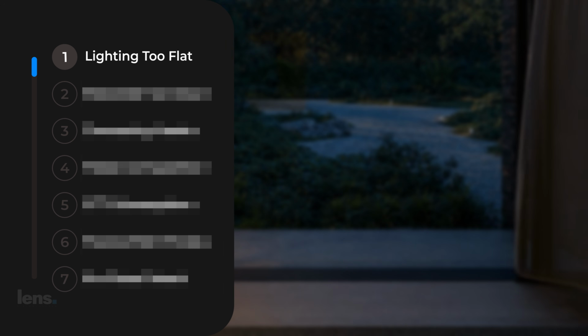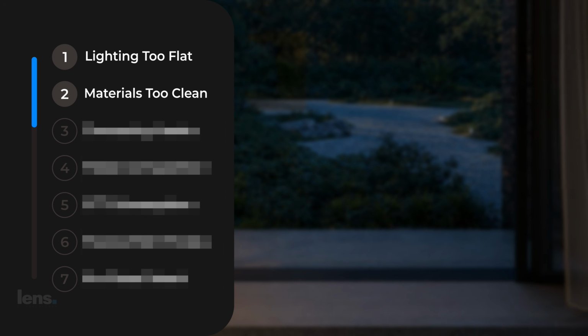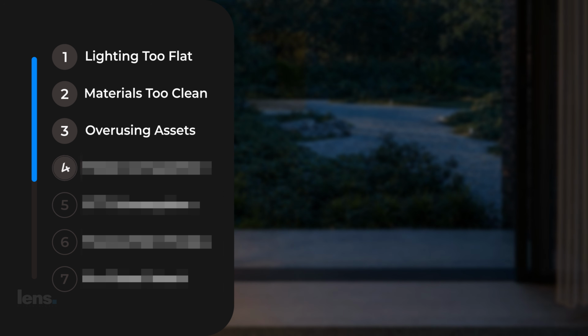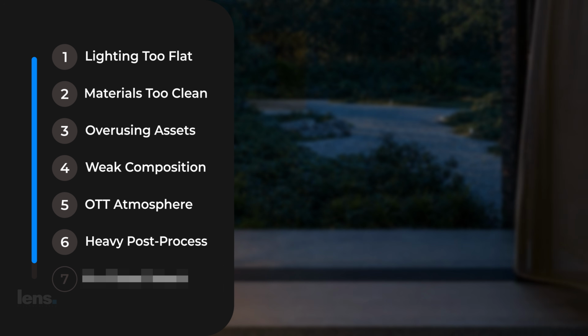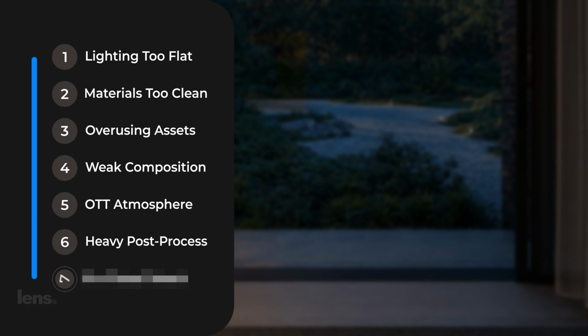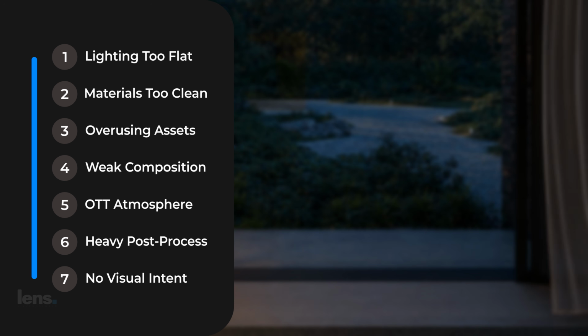It's not caused by just one big mistake, but a stack of smaller ones. Weak lighting placement, materials with no restraint, using too many assets, camera angles that don't say anything, atmosphere pushed too far, post-production doing too much, and underneath all of that, there's one bigger problem. There's no visual intent. That's usually the real reason an image looks polished but still feels wrong. So, let's go through them one by one.